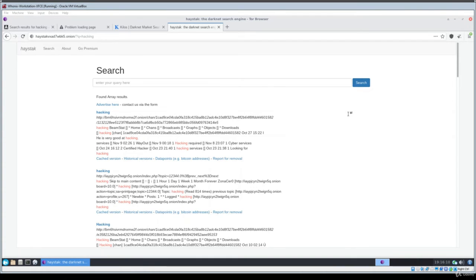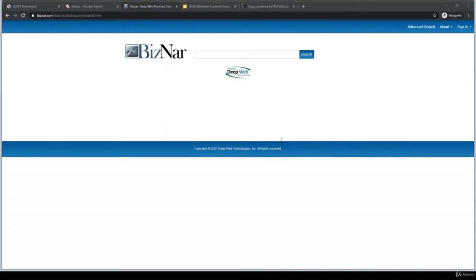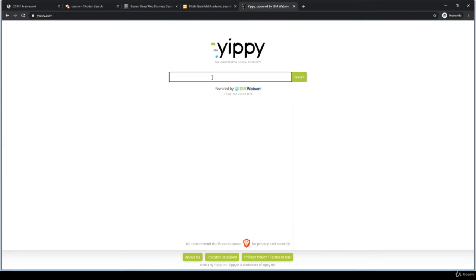Apart from the darknet, there is a concept of the clustering search engine as well. So let me navigate to my browser, and then I'll discuss it. Clustering search engines, unlike traditional search engines, provide clusters that are related to the original search keyword. This is a search engine powered by Deepweb technologies, and I have another called Yippee. Both of these are part of the clustering search engines.